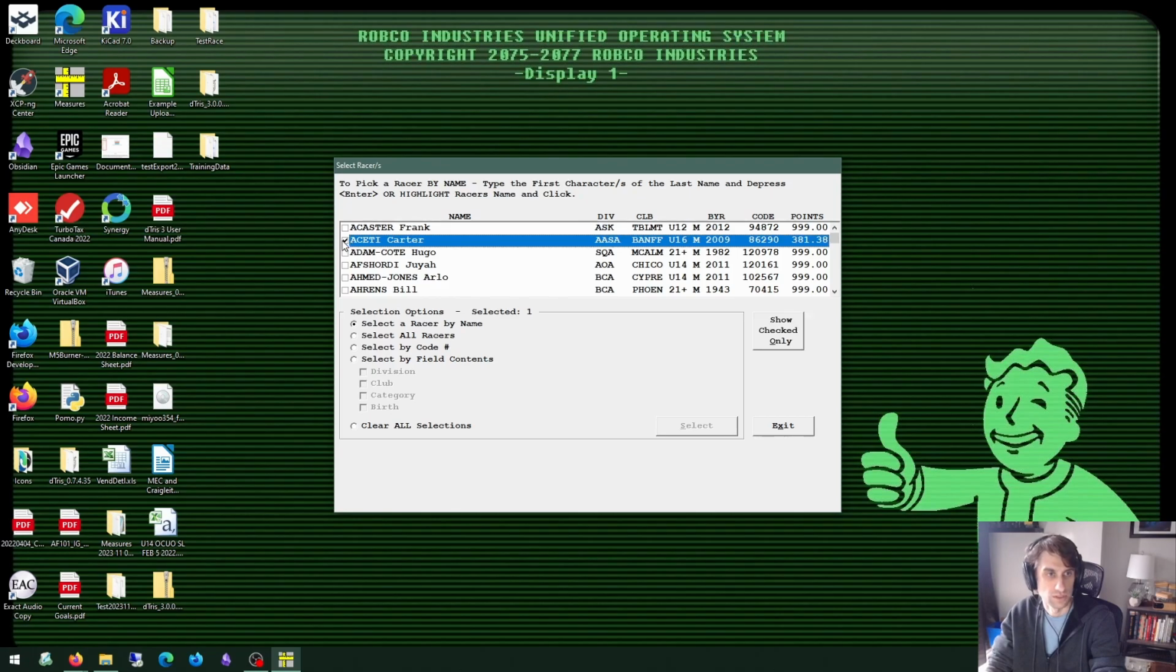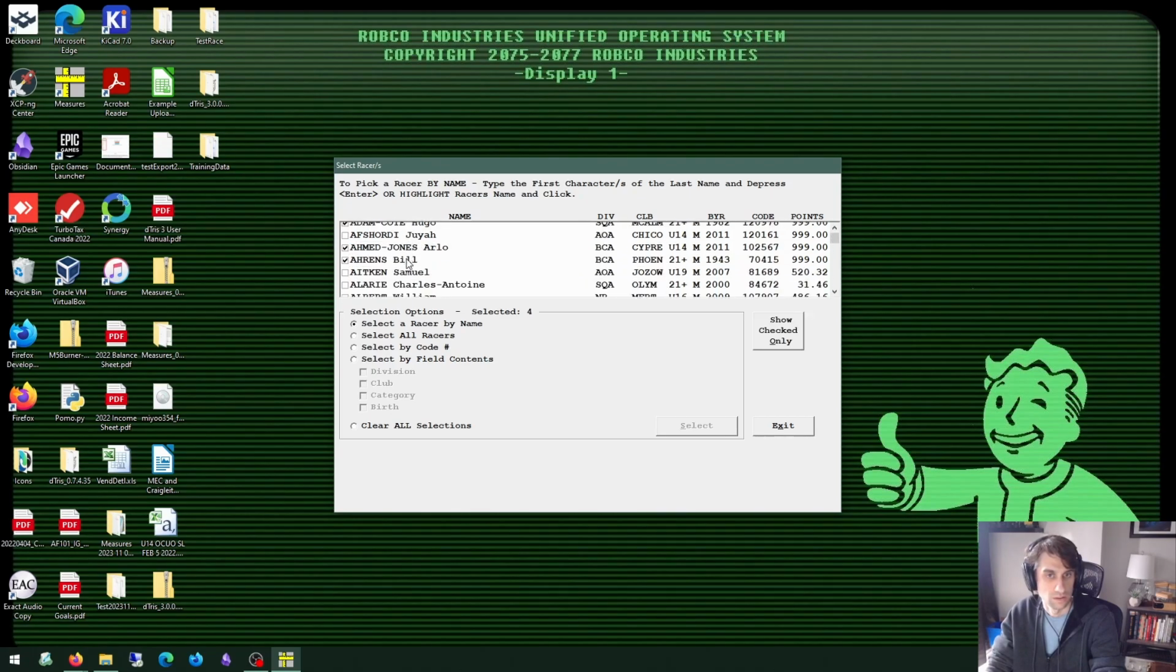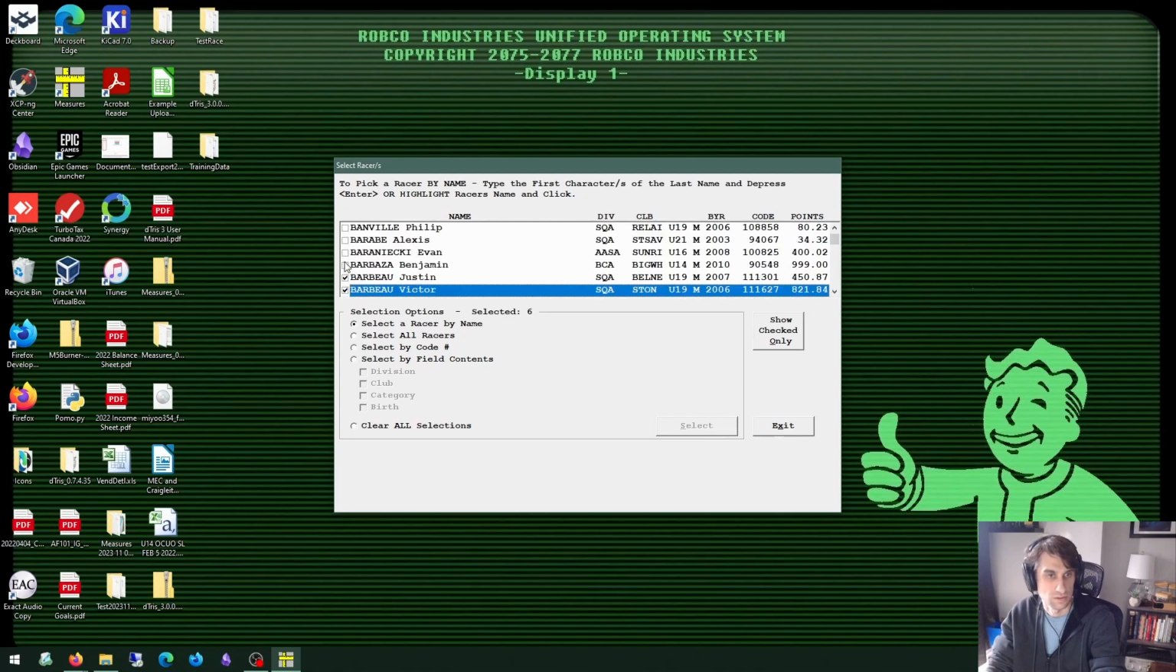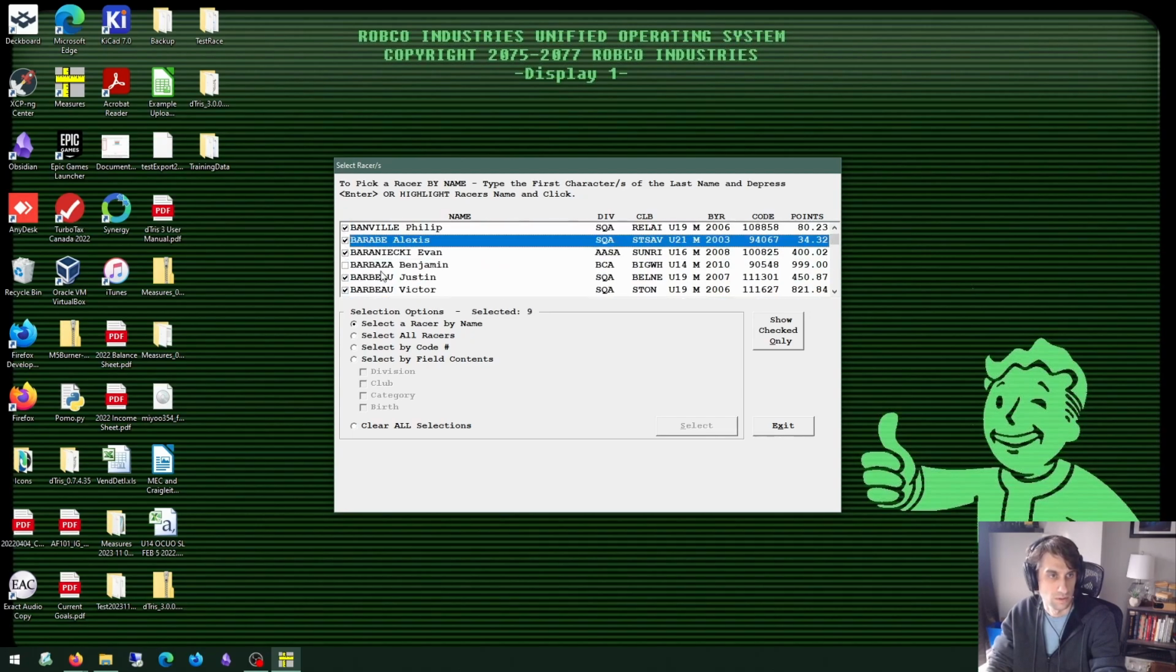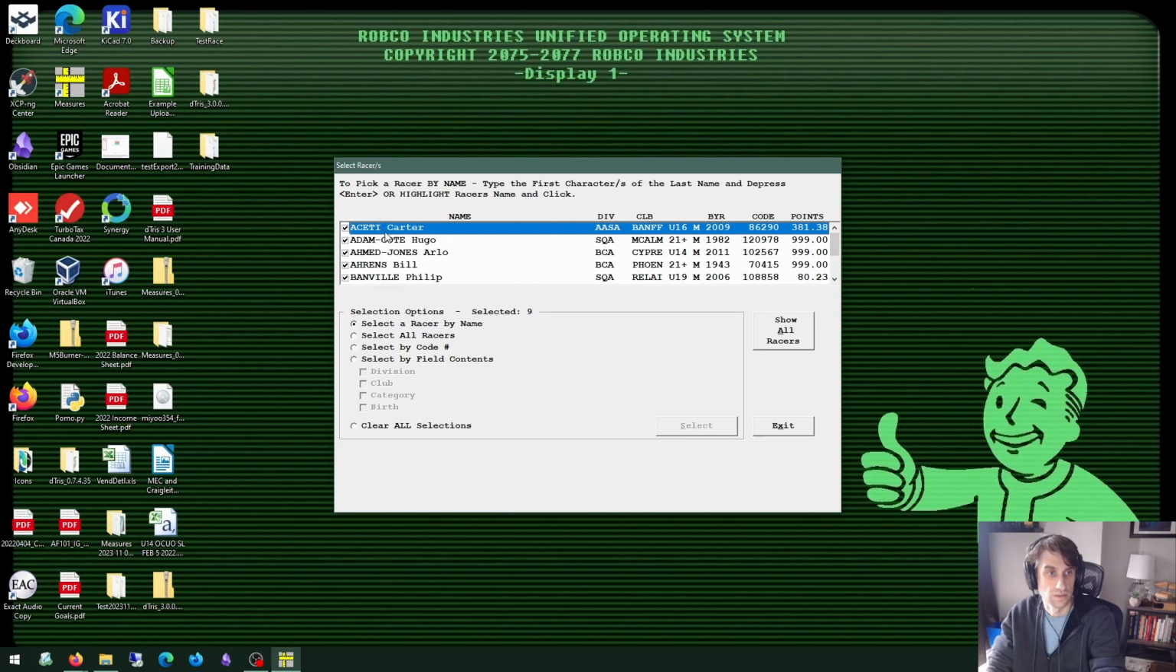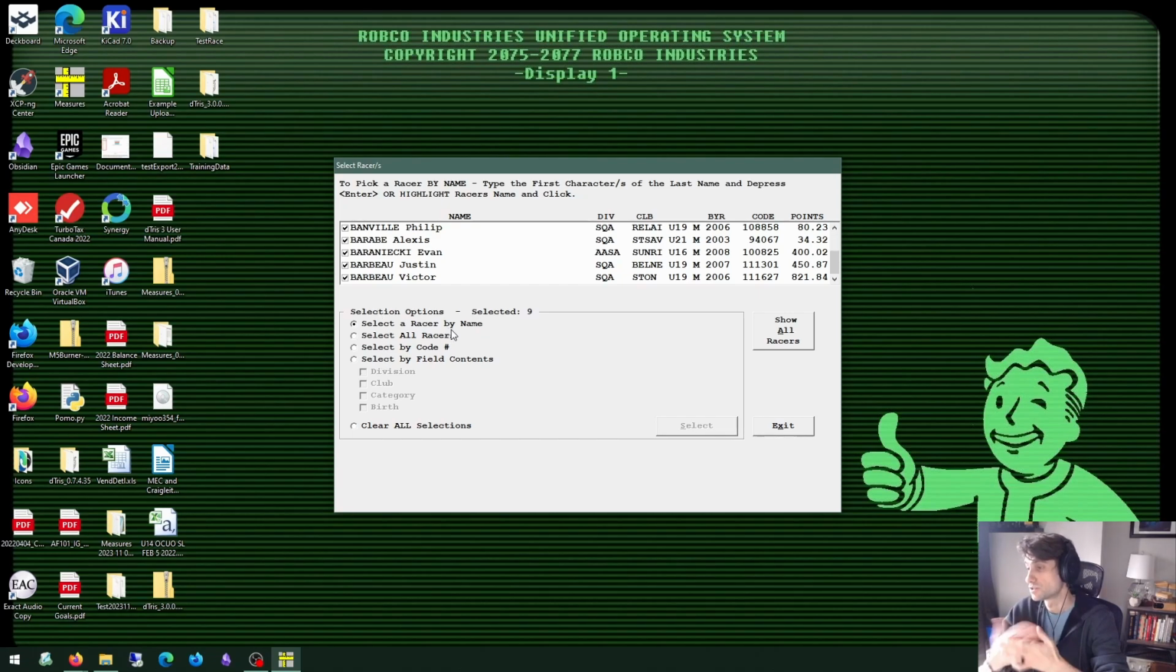And I am just going to pick 9 racers right now. If you want to see who you've picked, you can say show only selected, and then it'll only show those. You can also pick a couple options. You can say select all racers. So if you are using a registration file and you want all of those racers, you can just say select all. If there is a particular person you're looking for, you can search by code, or you can pick a specific category, birth year, or something to that effect.